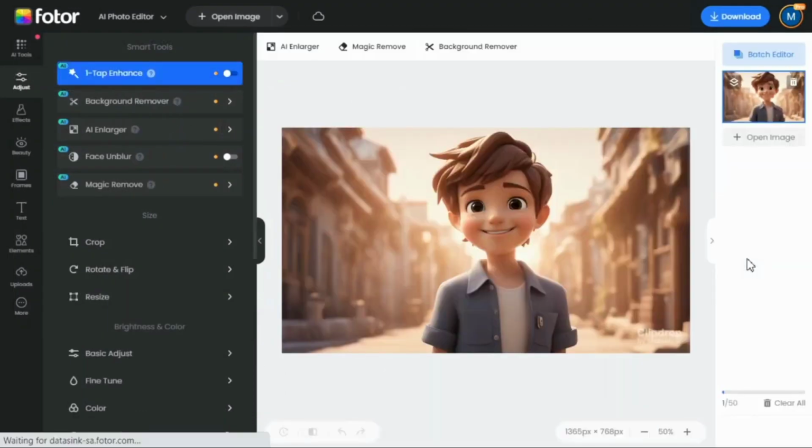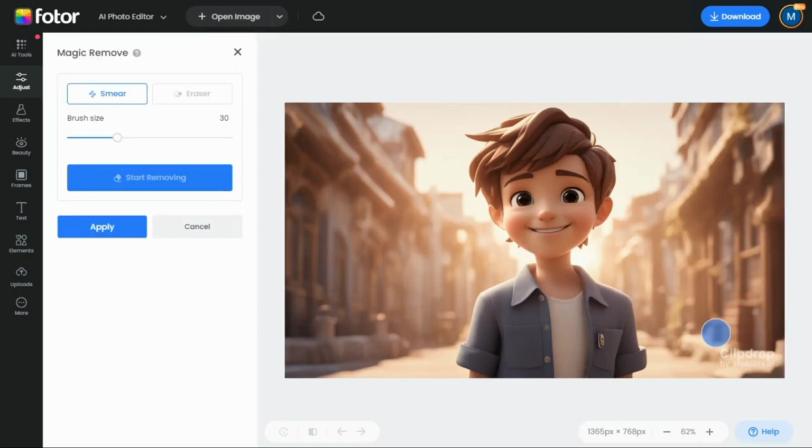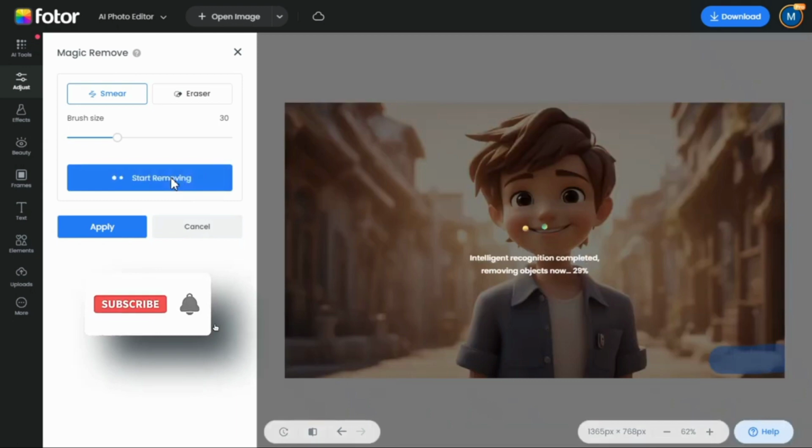Click the Start Removing button. And then click the Apply button to apply the settings. Now click on AI Enlarger button to enhance the image quality. Click the Apply button and then click the Download button.